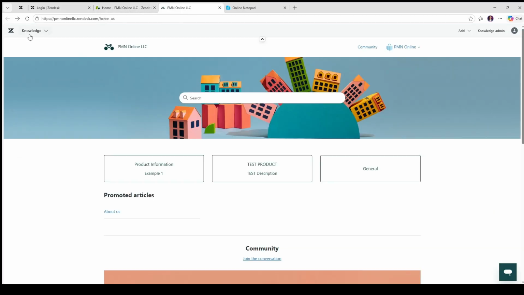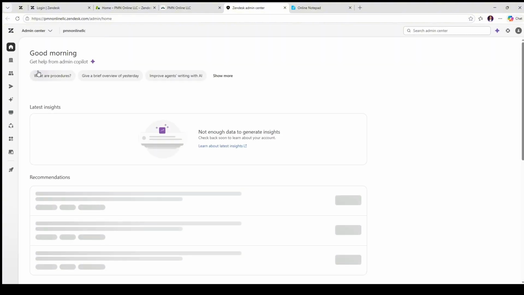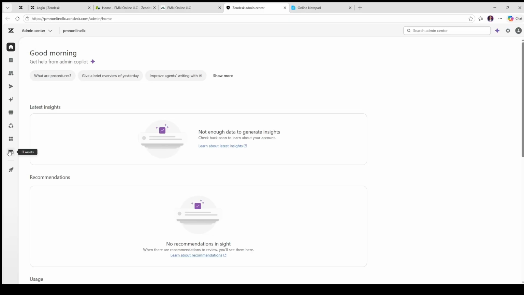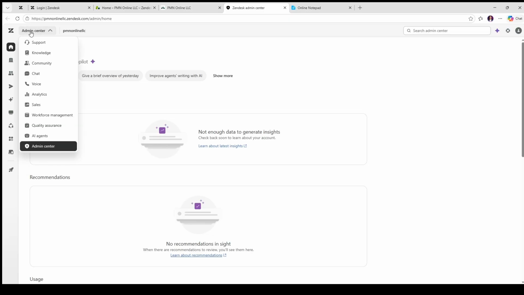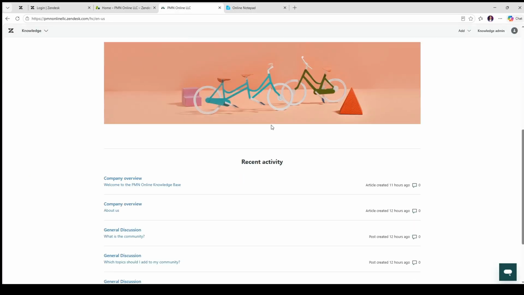Now that we're in the admin section, it's time to tailor the appearance of your Zendesk Help Center. Look for the Customize Design option. This is where Zendesk gives you the freedom to modify everything from colors to layouts, allowing you to make your Help Center look exactly how you envision it.